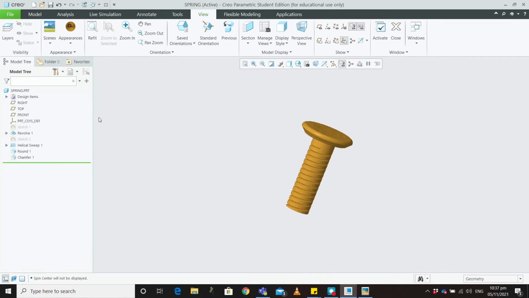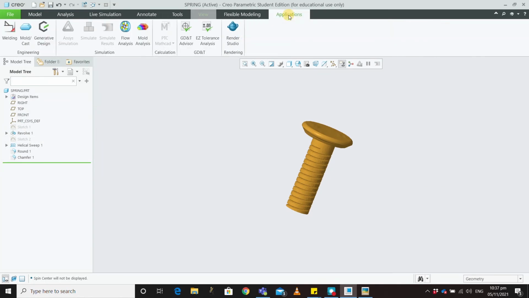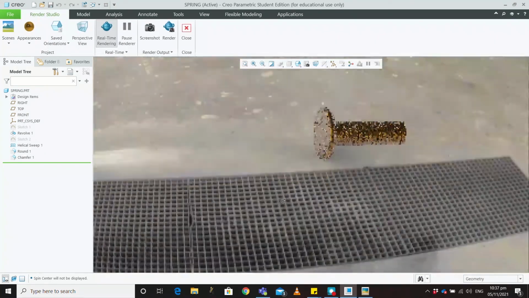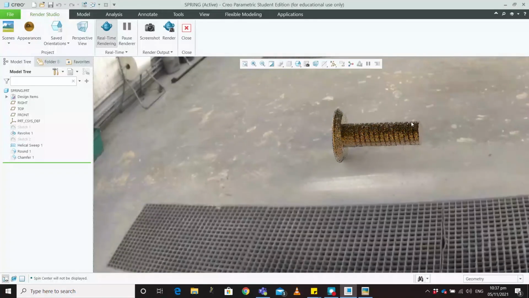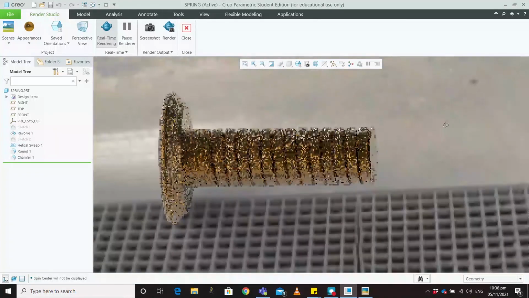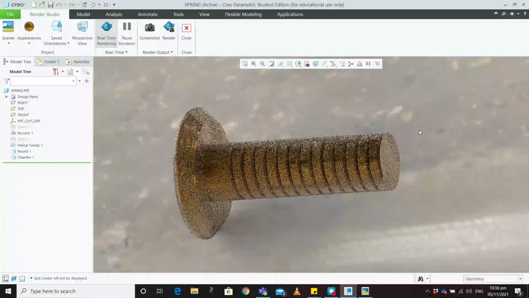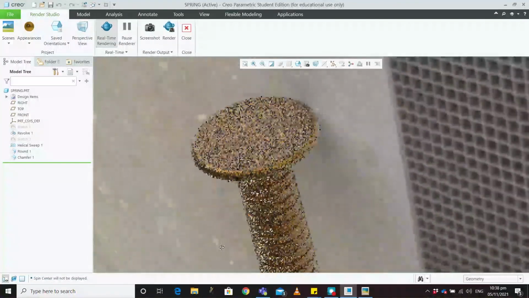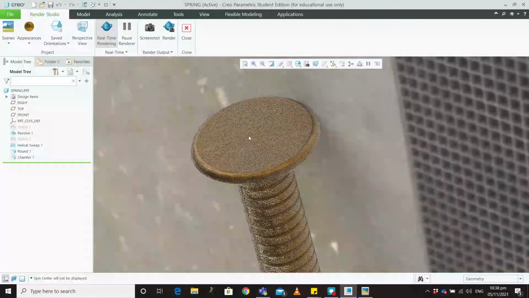Let's choose this one, and then you can go to applications and go to render studio. It's going to take some time maybe to render that. Then you can see there's a bit of noise over here, and I chose a rough form of brass, so it would not be very clear again, but it depends on the GPU of your machine too.